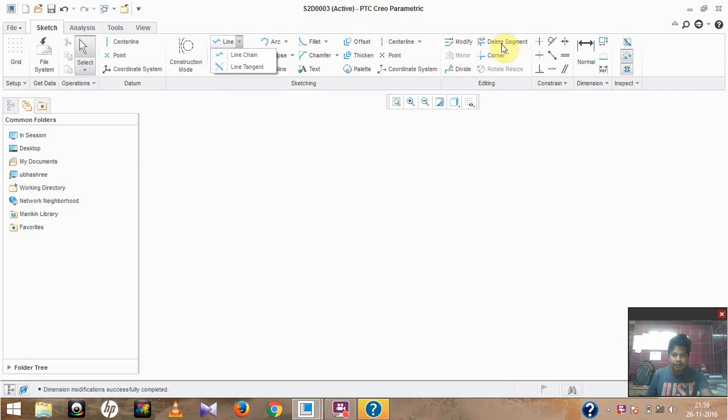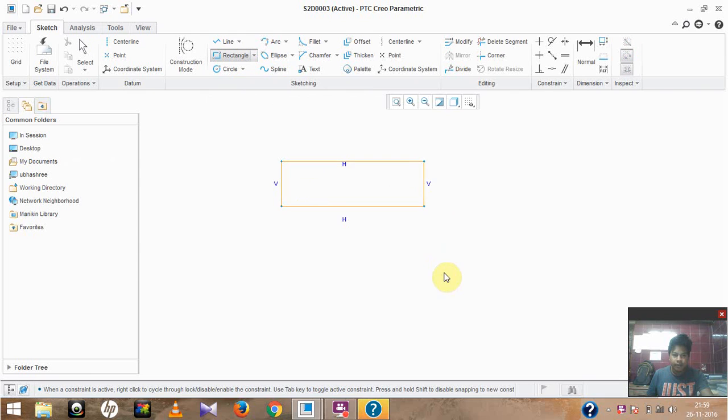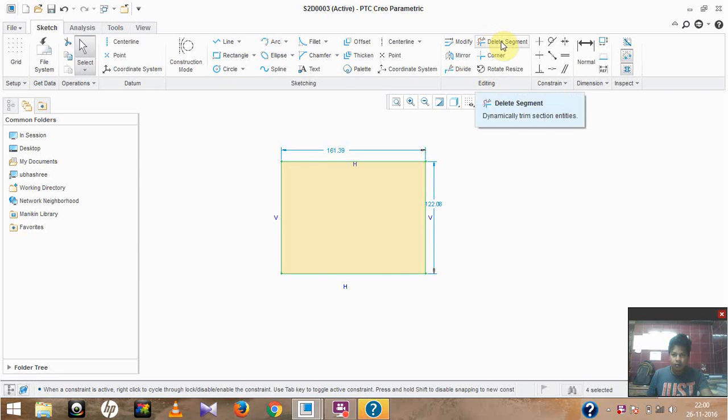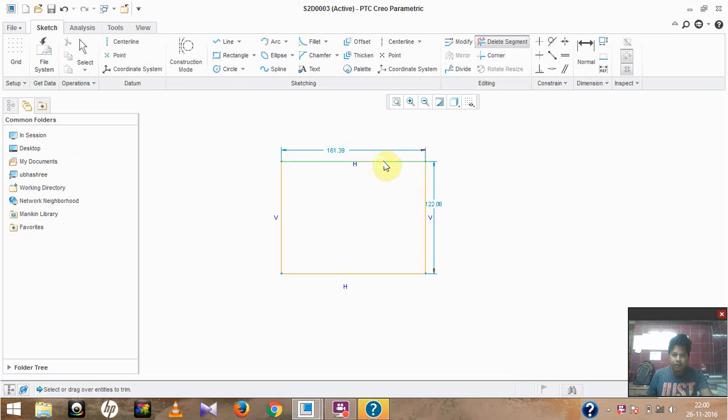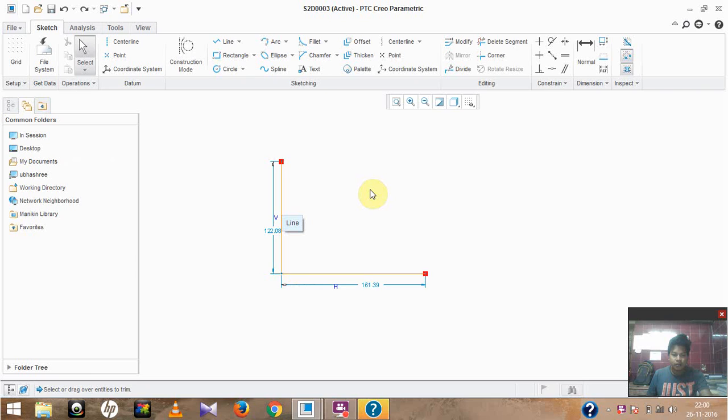Basically, this is a delete segment, which is used for deleting any line. So just click delete segment, and select which line you are going to delete. We can also delete this edge, this line and this line. So we have deleted it. Okay, and press Ctrl Z to make it a rectangle once again.